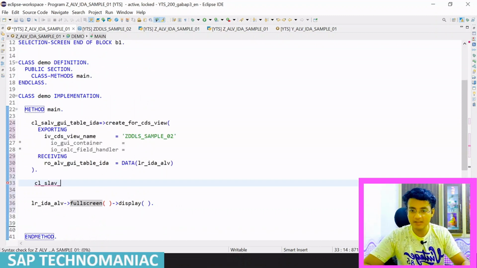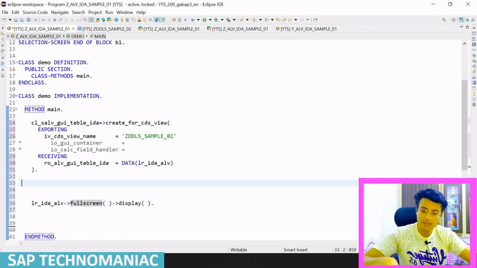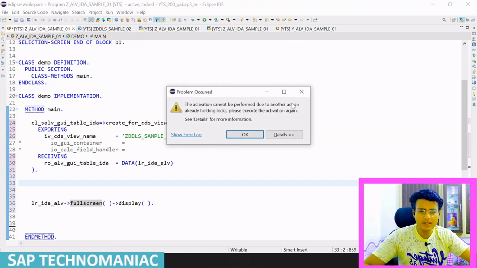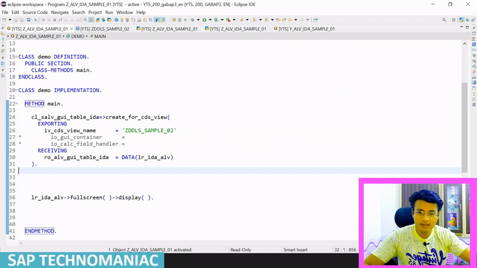I don't remember all the class names. You can try control space, but I'm not getting any help. Because I have some error, control X, control F3. Let me activate first, because another action is already holding. Okay, let me do control F3.